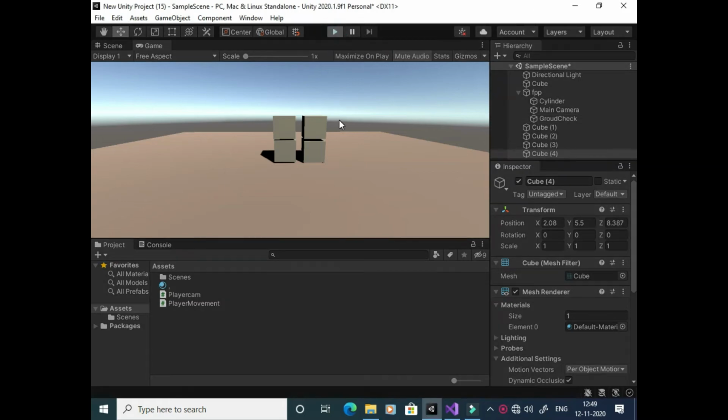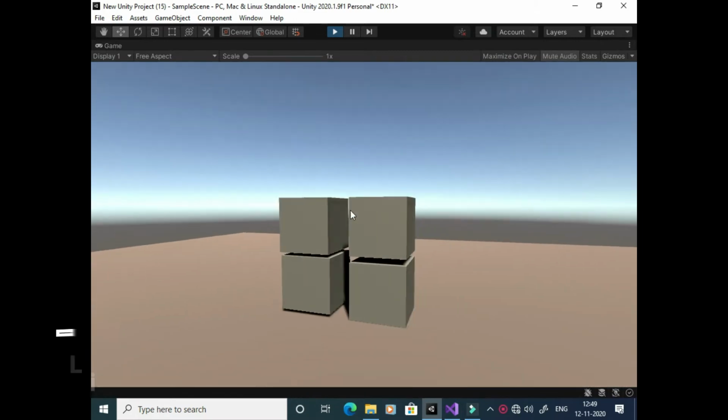Hello guys and welcome to this video, and in this video I'm going to show you how you can make a first person player movement in Unity.